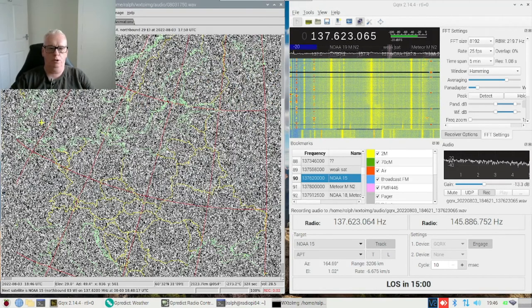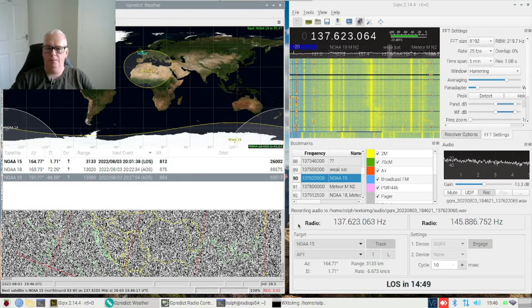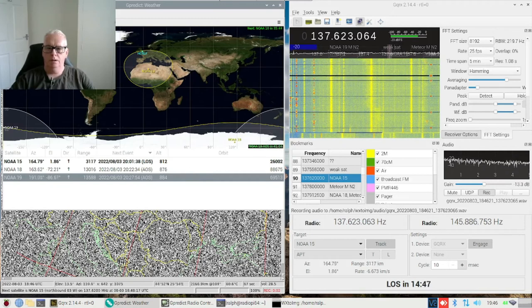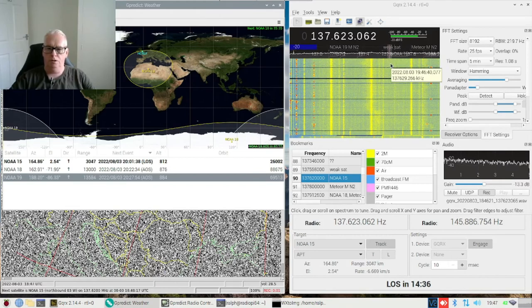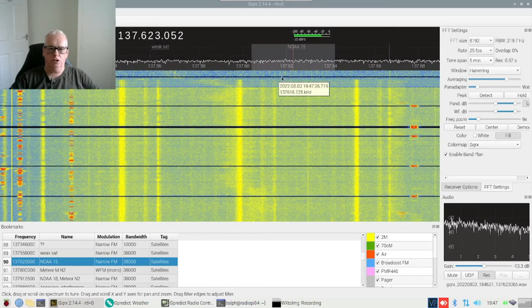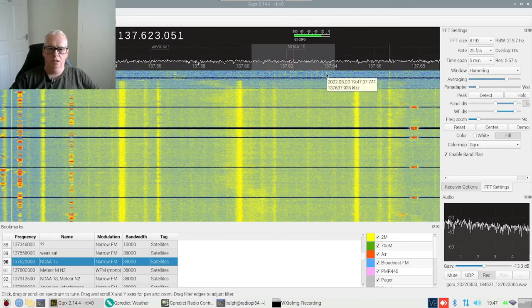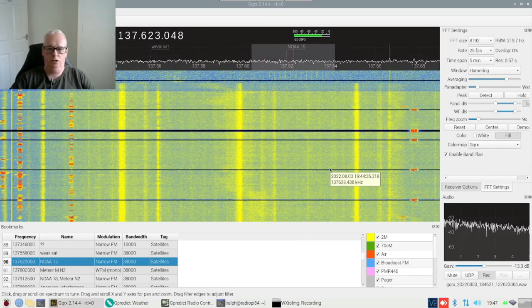Now, WxToImg will pick up on this, and at the appropriate time, it will start processing the signal. I've got the sound on in the background, so you can hear when the satellite starts to rise. It's about here on the waterfall display, and there it appears. You can see a set of vertical lines, about 8 or 9 of them. Can't hear it yet, it's buried in the noise.